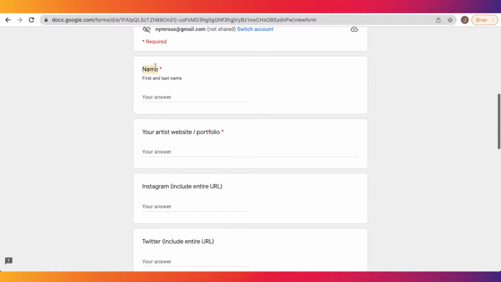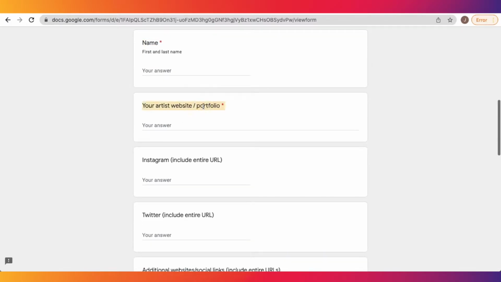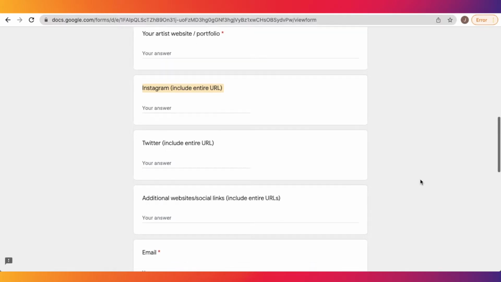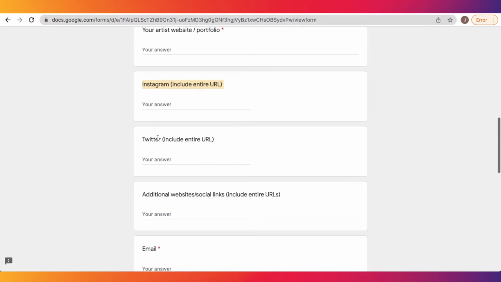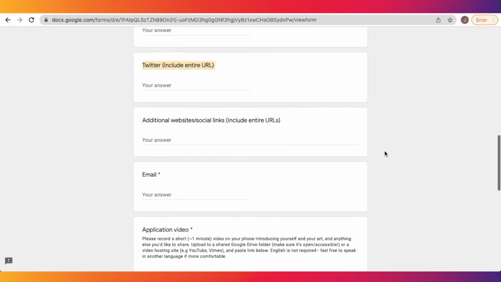So let's go over some of the details that are needed. So we have the name, your portfolio. It's important that you curate your portfolio beforehand, before submitting this. And you also include your Instagram and your Twitter. It's optional, but for more chances of getting accepted, just include the URL to your accounts. So additional websites or social links, like entire URLs.